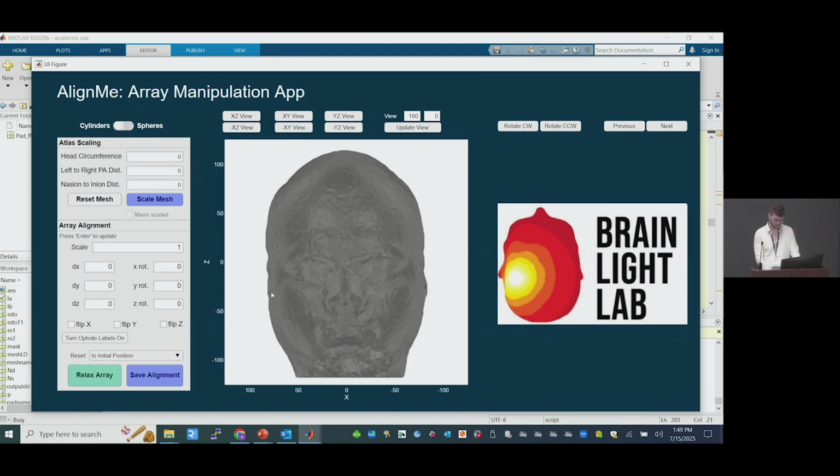So the first thing I'm going to do is try and find my array. This reset drop-down box at the very bottom is super useful for that.